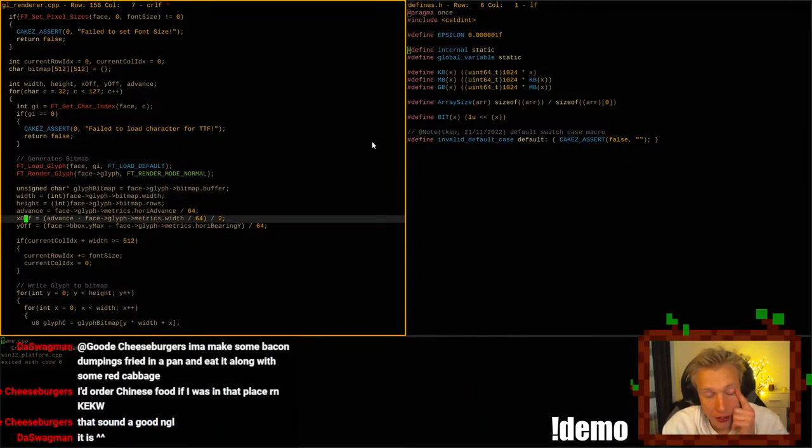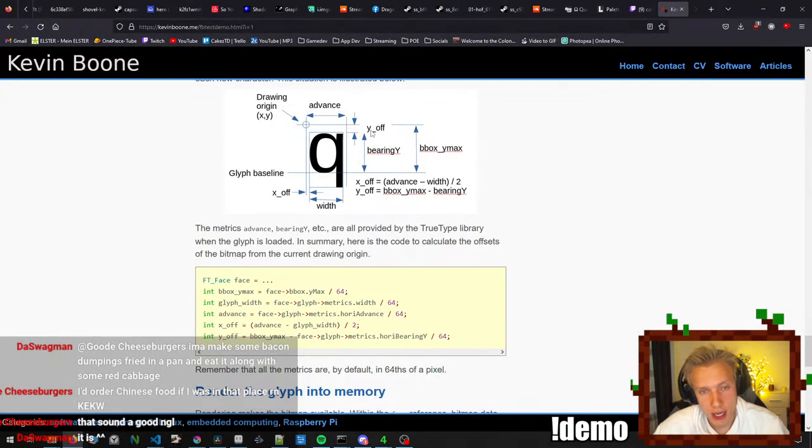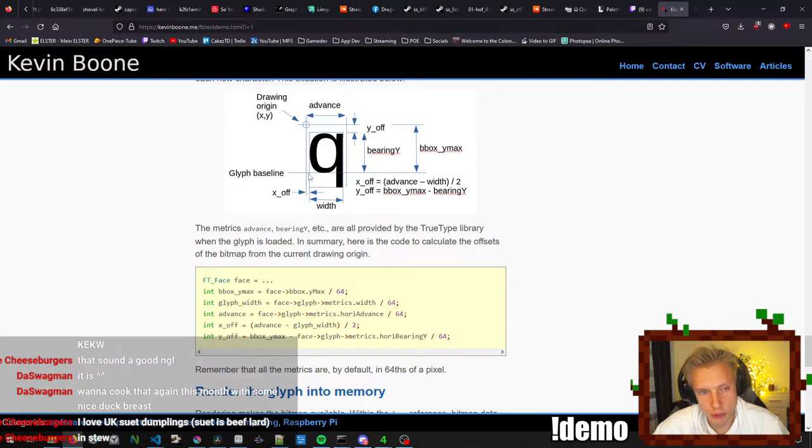So yeah, we get all of these metrics. The X offset means how much we need to move. Like if we have a cursor, right? Our cursor is right here where we start. And then the X offset of the glyph tells us how much we need to move to the left or to the right to get it into the correct position XY, so it's nicely aligned.